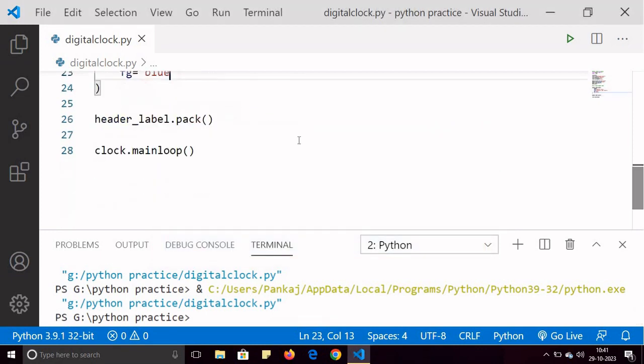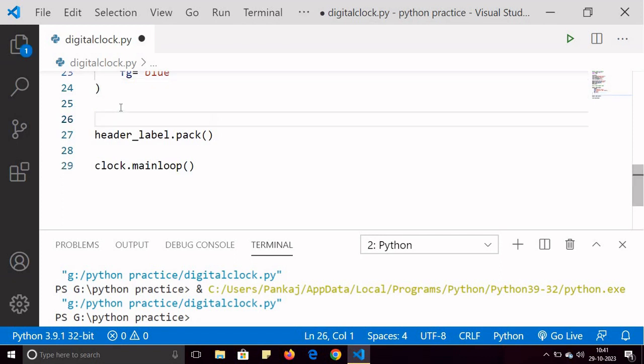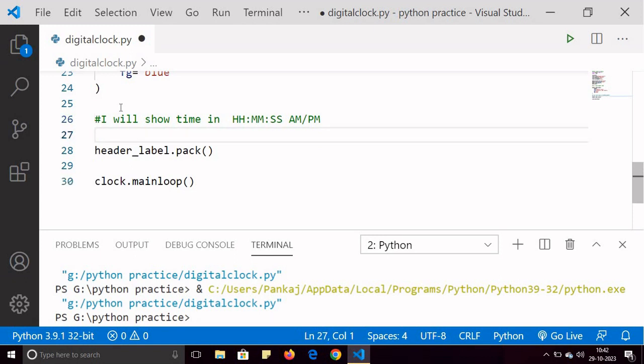Now I will show the time. I will show time in this format: first the hour, then colon, then minute, then colon, then second, and then AM, and then PM. So I need to create 6 labels.